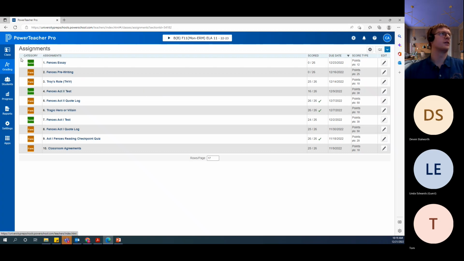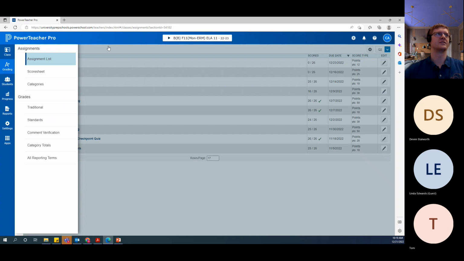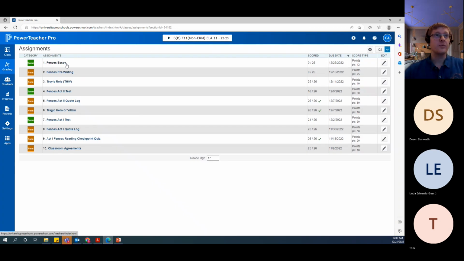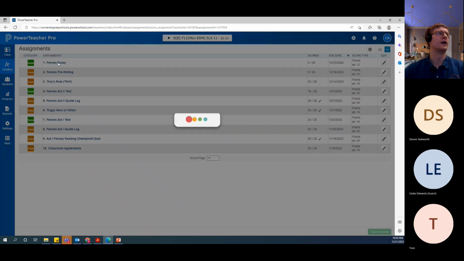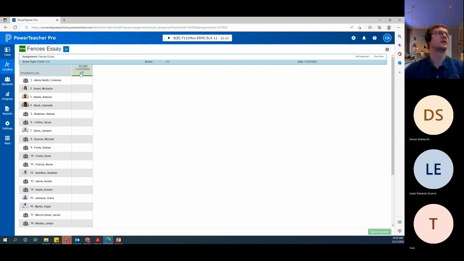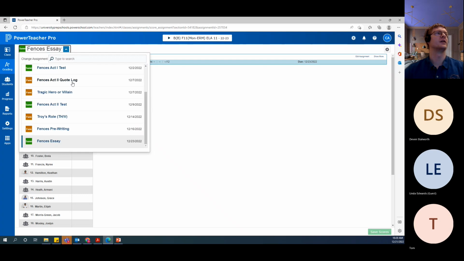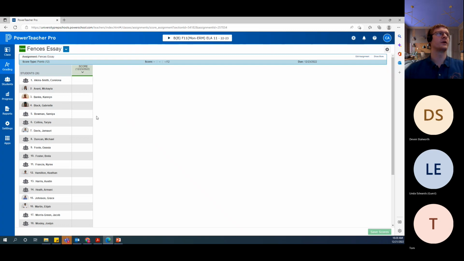Now, a lot of these buttons can get you to the same things just in different ways, depending on how you're inputting things. So score sheets can also lead you to assignments. Assignments can lead you to score sheet. And it'll ultimately get you to where you want to go depending on the pathway in which you enter things. So I'm just going to click on fences for essay. Doesn't look like there's anything inputted there because that due date is 12/23.